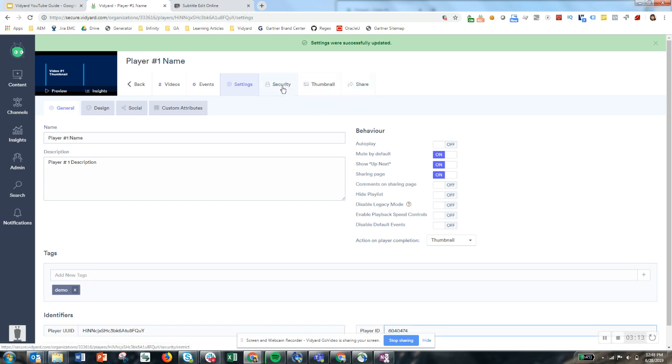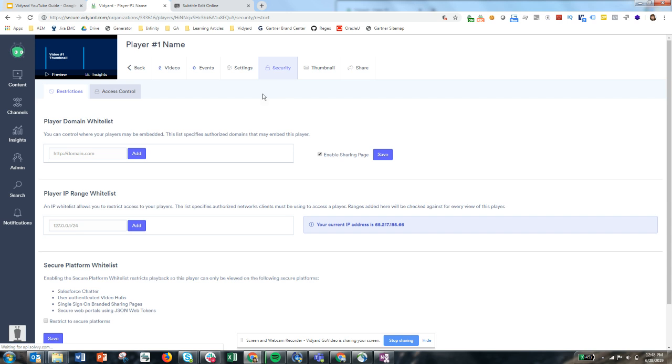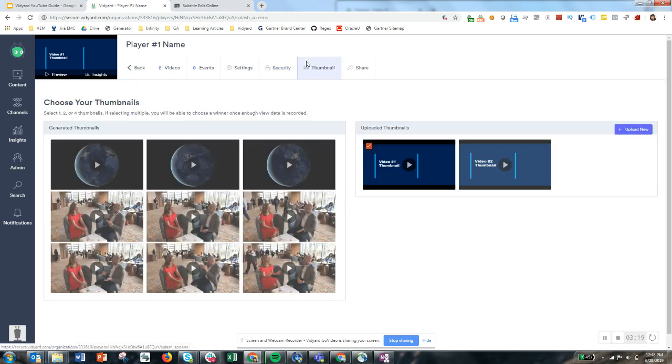So now you can ignore security. I'll show you that. Ignore it. Go to thumbnail. And remember, in a previous video, I said to delete all the thumbnails that you don't want to use. And that's just because every thumbnail that's available in the video section shows up here. And the red check box indicates which one is the current one for your player.